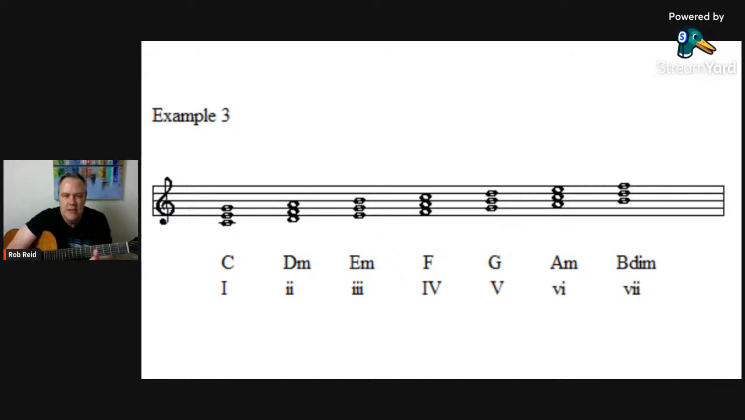So G, B, and D are in the key of G, so that makes it a G major chord. A minor, stacking thirds for the 4th chord, or the 6th chord. So we got A, C, and E. That would normally be a C sharp in the key of A, but in this case it's a C natural, so that makes it A minor because it's a lower third, flattened third.